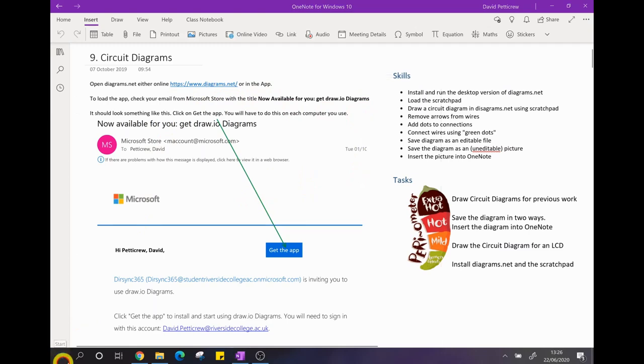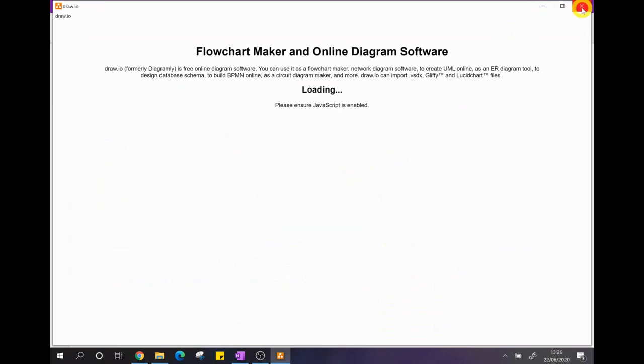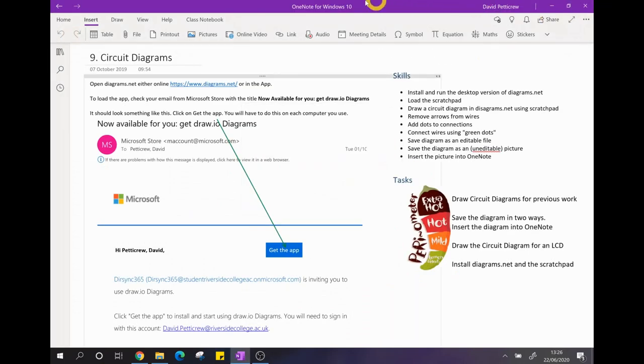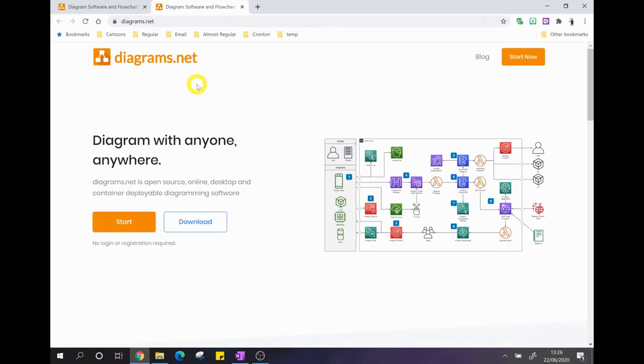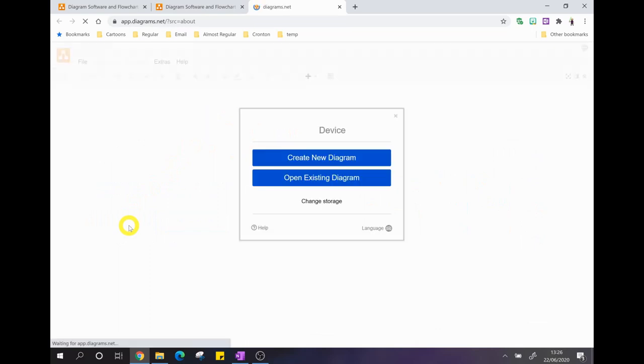There are two versions. You can use an app version, which should be installed on the computer and certainly will be by the time your exam comes around, because you're not allowed to use the web version, the internet, for your assessment. But I'm going to show you how to do it with the web version, which is available at diagrams.net, so you can use this at home. I'm going to click on start. If you click on download, you can install it on your own computer.